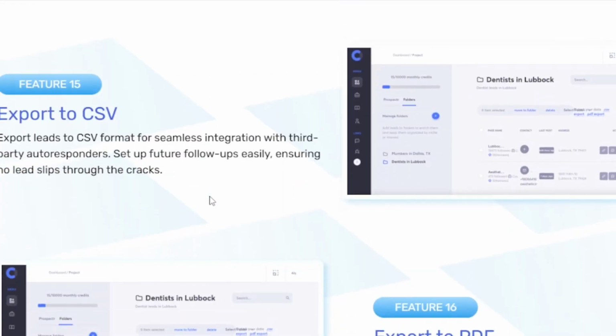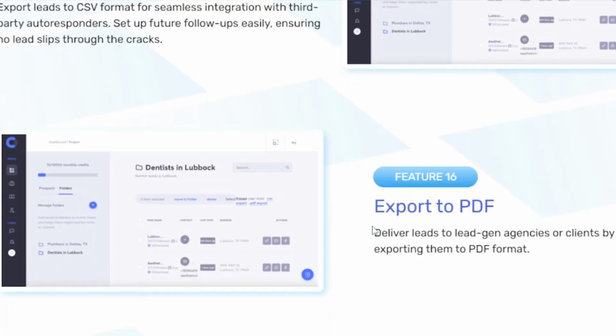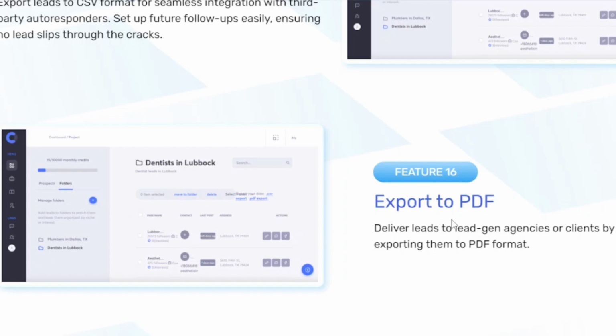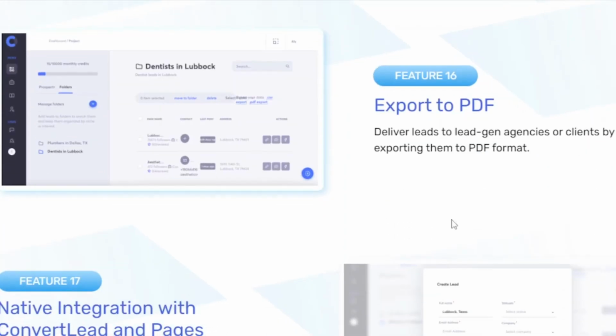And the 15th is export to CSV, means export leads to CSV for seamless integration with third-party autoresponders. Set up future follow-ups easily, ensuring no lead slips through the cracks. It's export, right? Then the 16th feature is export to PDF, right?